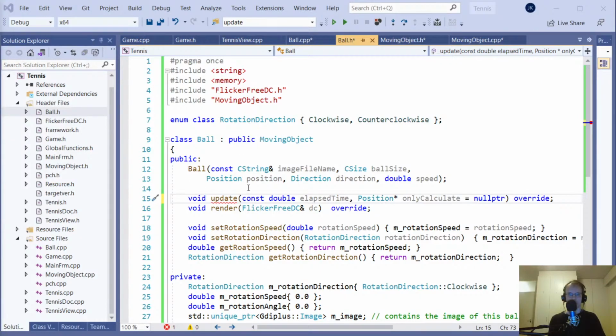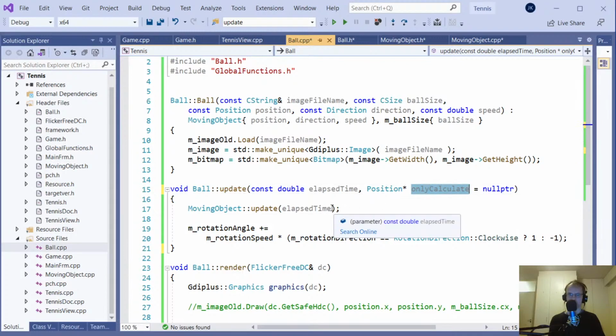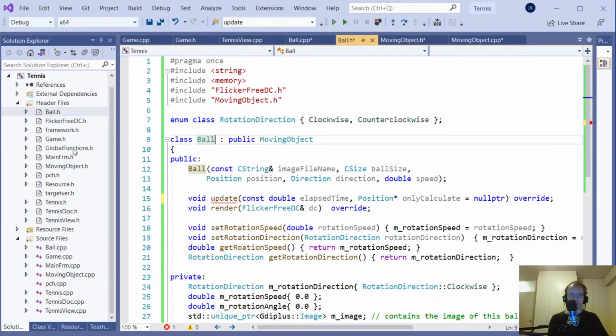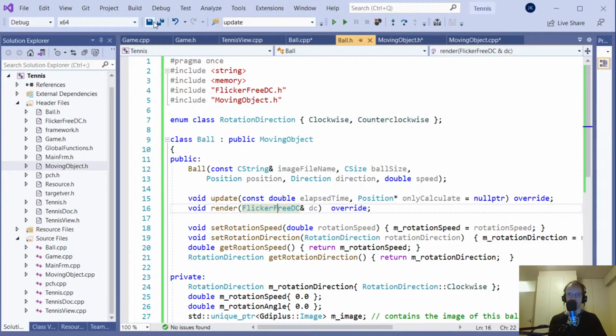Yeah, so ball, and there as well. Only calculate. And where else? Then I need to pass it to the upper class. Is that all I need to do? Moving object. Moving object. There needs to be void. Okay. I think it's okay now. So let's try this now.